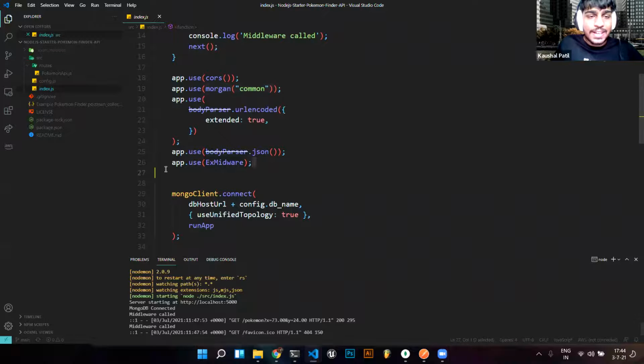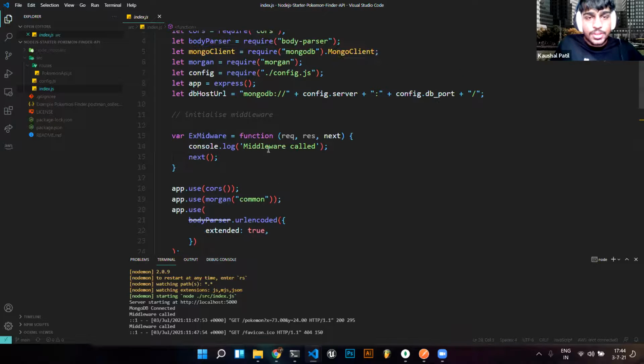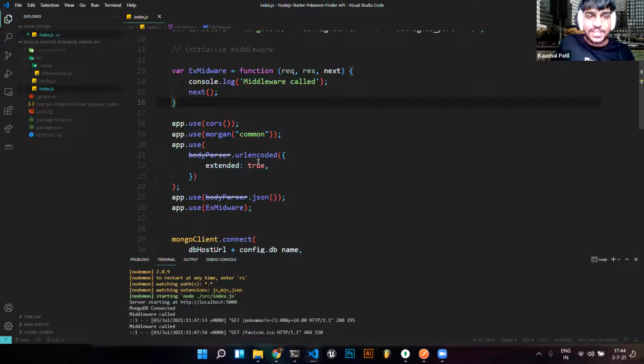Then I have added an example middleware. So this is an example middleware. It just takes your request and response objects, and it has something like a next function. So I can perform anything here. I have printed "middleware called" here, but you can do anything. You can write your own middlewares.